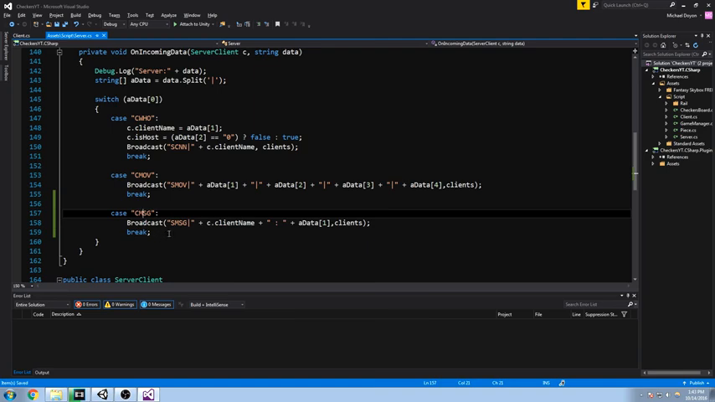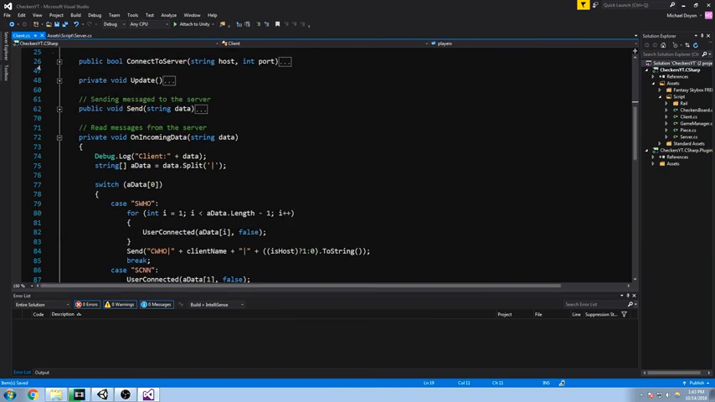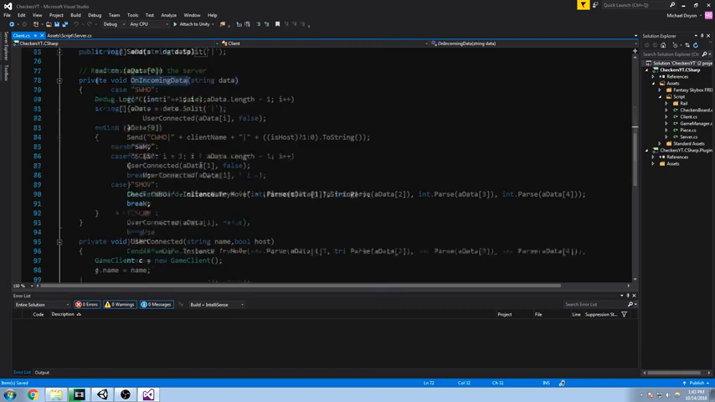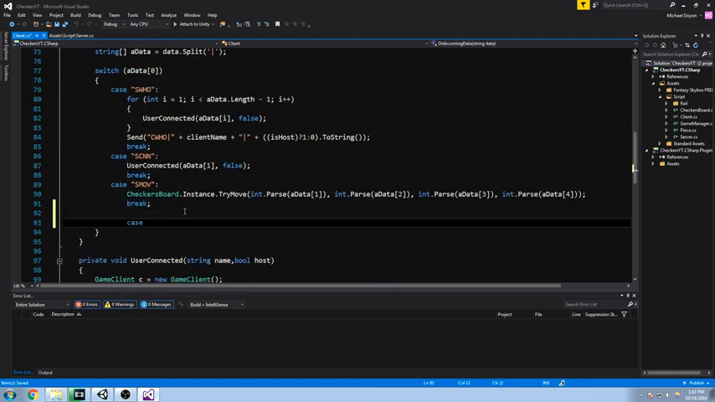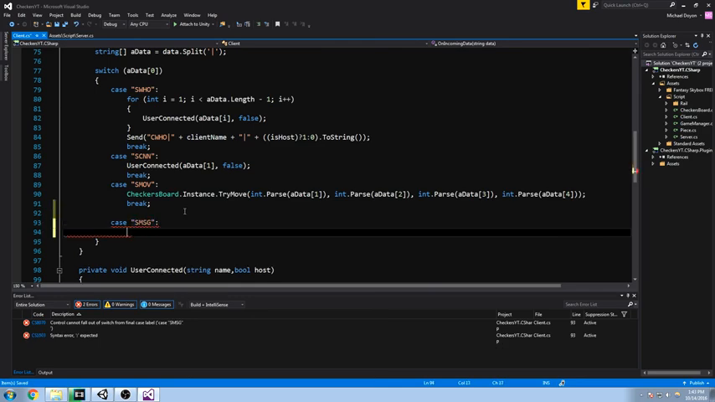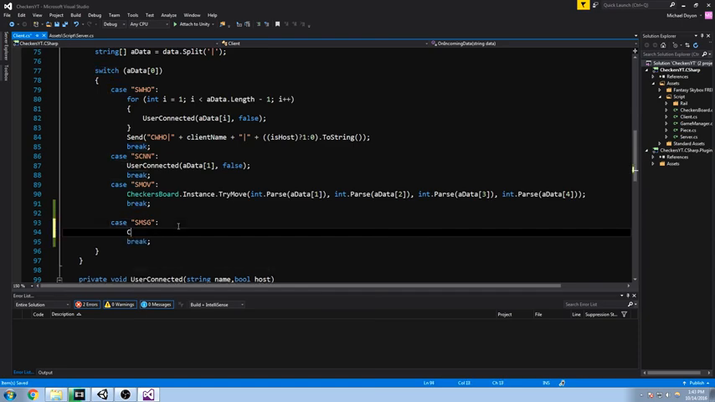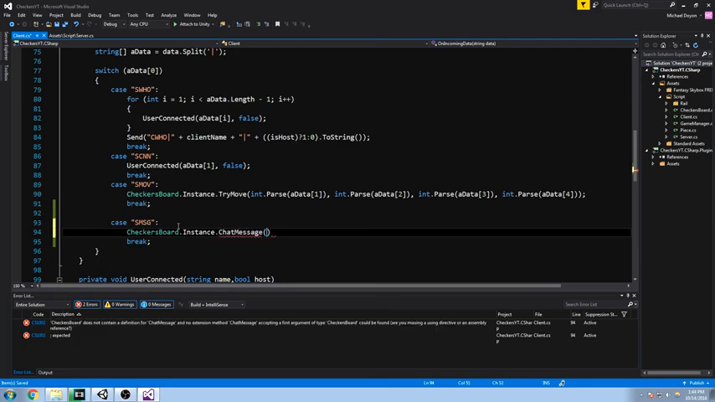Now, how do we go about doing this on the client side? We head over to the client side, go inside of the incoming data, then we'll do case SMessage, and then we'll do a break here. So here is where we're supposed to actually do something with that message. We don't have a function that does that just yet, so we'll do CheckerBoard.Instance, and we'll say something like ChatMessage. That is going to take in a string. The string is going to be data at index 1.